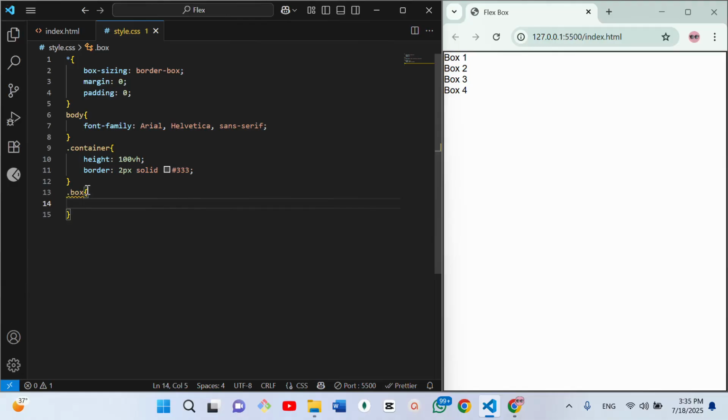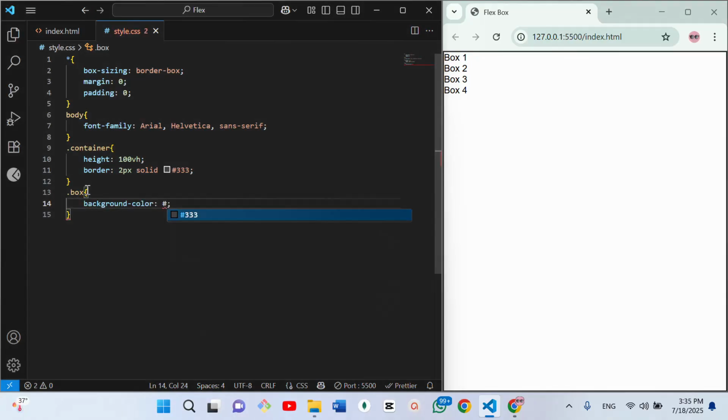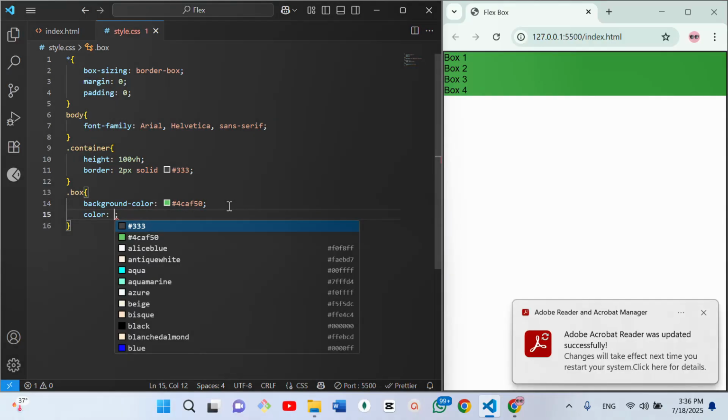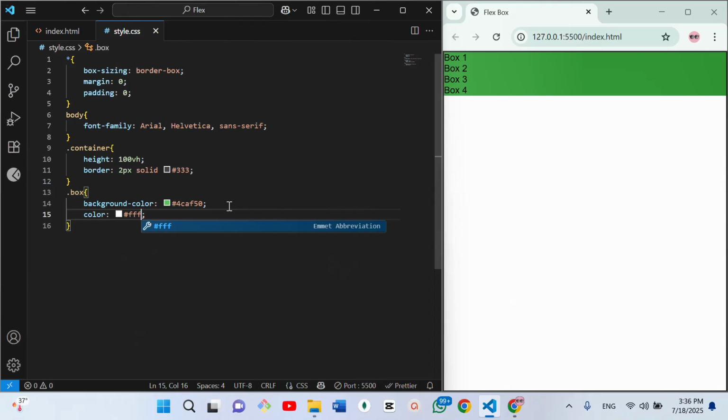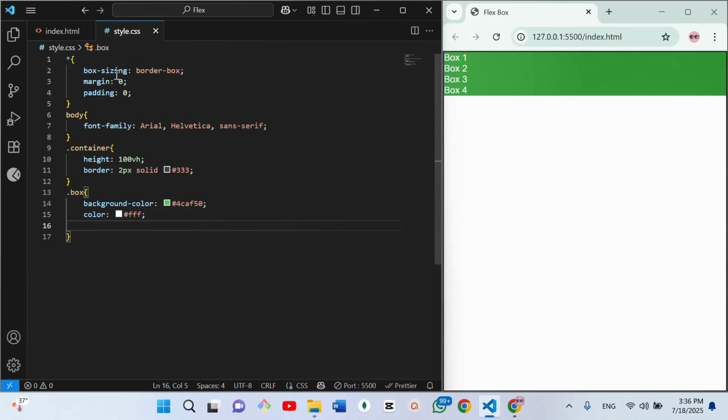box three, box four. So for the box, I want to give them a background color. Then I'll be giving all of them a color so that they'll be very visible. So let me just give them white, and that is FFF. Then padding. I have explained it before. Margin 0, padding 0 for all the elements means that we don't want them to come with a default padding and margin at all. So we want everything to be on 0, so that whatever padding or margin we are adding to it will just be that.